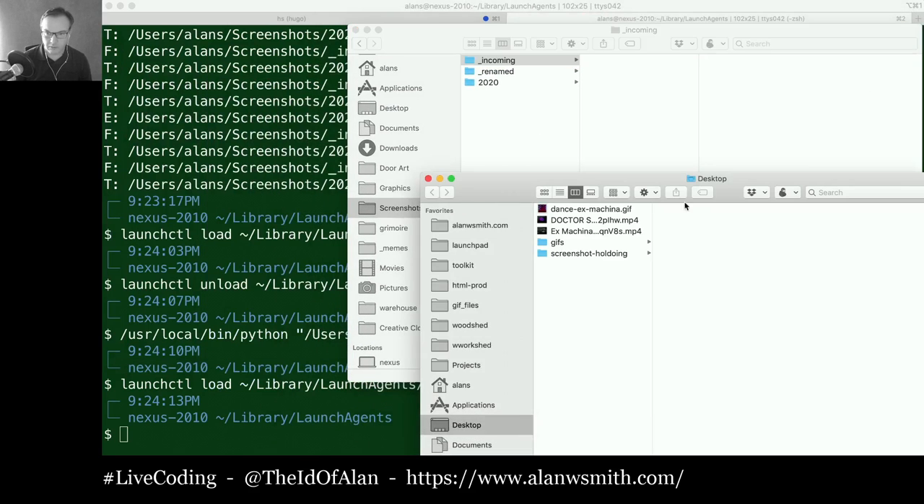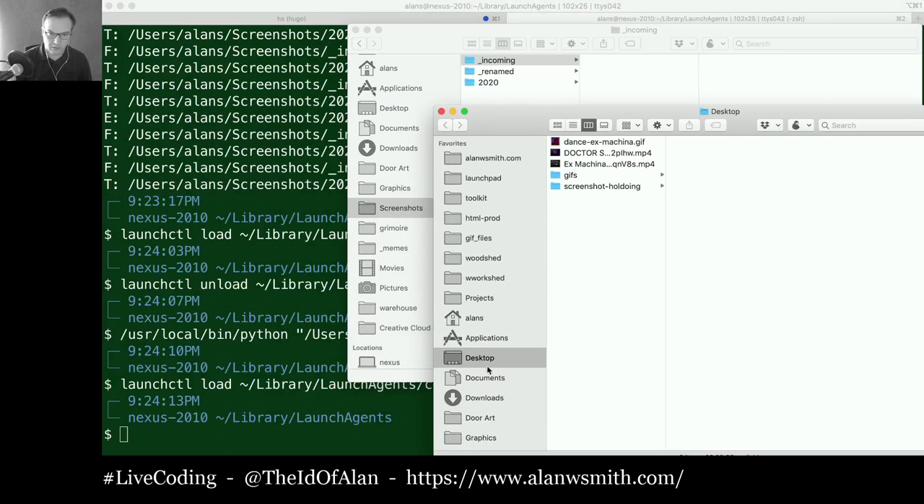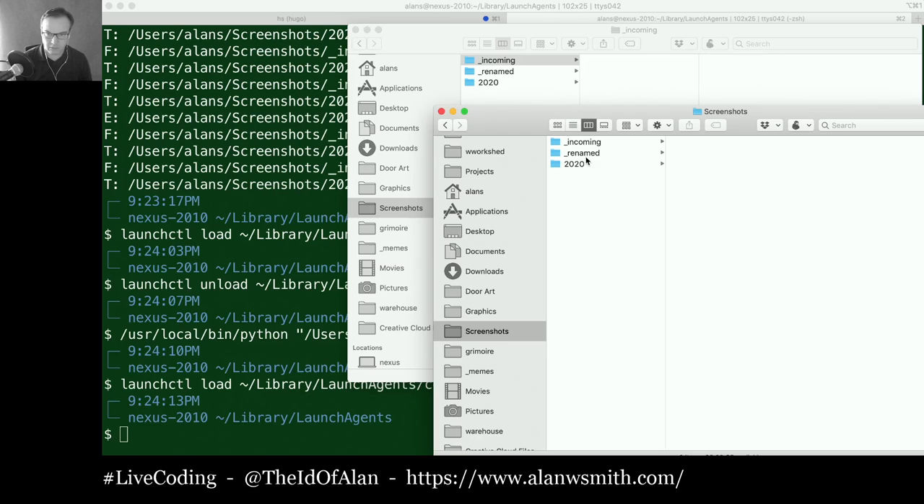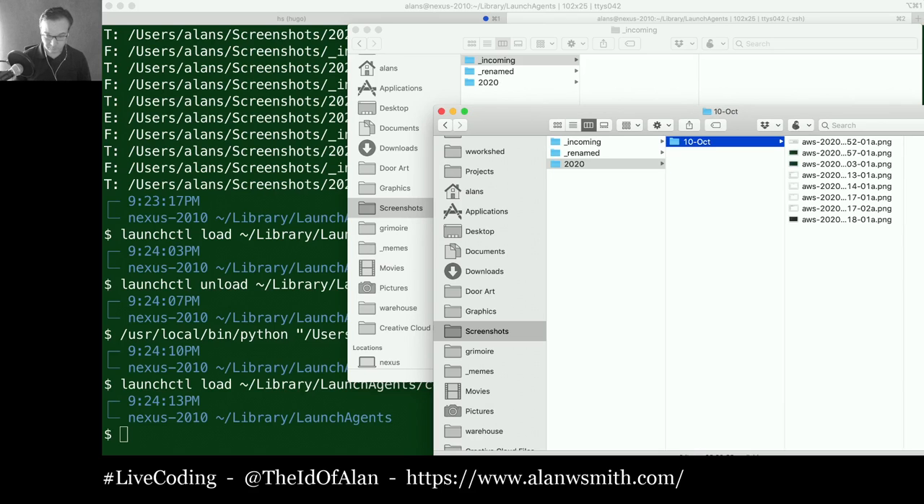There's incoming. So now we should see it. If it works and it fires, it'll make a 2020 directory, an October directory, and then a new directory. Actually, I want to see it work this way.